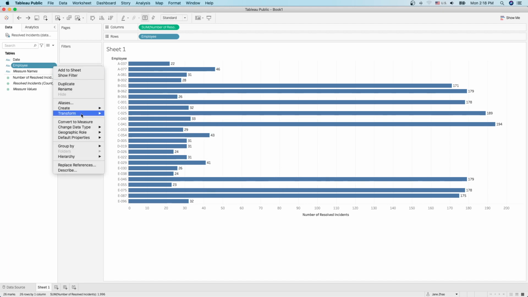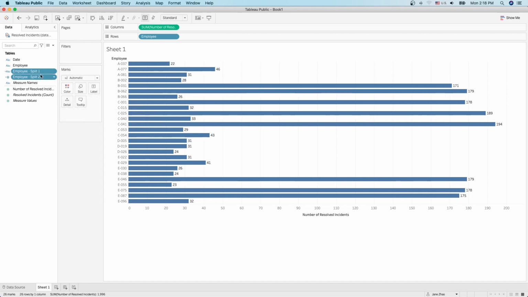We'll go back and we'll do the automatic split. Automatic split will use the default recognized separator. Over here is a hyphen and split one field into 2 fields. So the first part will be employee location, and the second part will be employee ID.